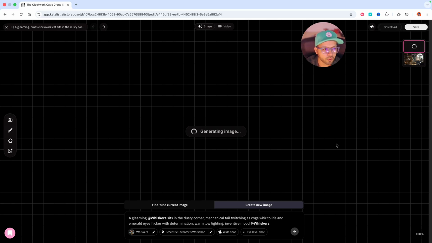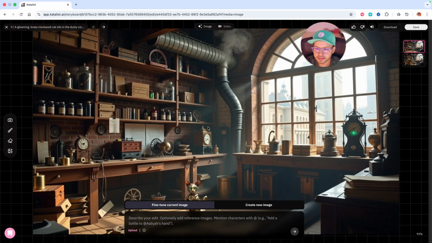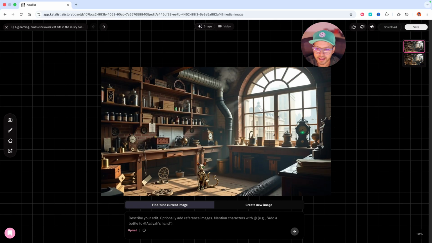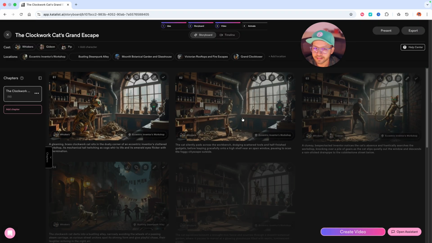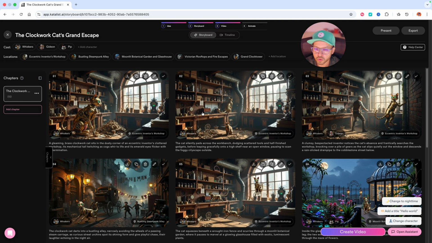You can select as per your need like this, and you can simply click over here and AI will generate the image for you. So AI has generated a new image for us, and this is the new one and this is the old one. Whichever you like, you just have to select and click on save. And that is how you can make changes in the storyboard.